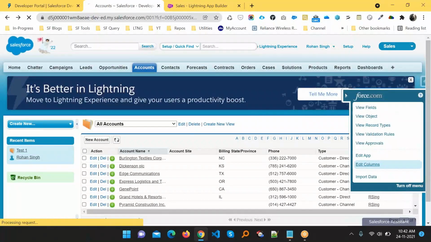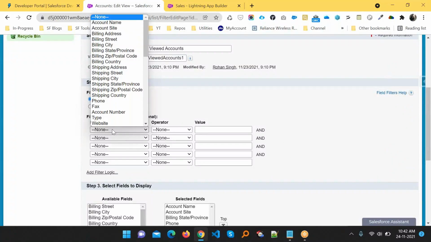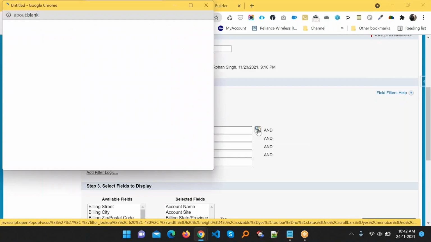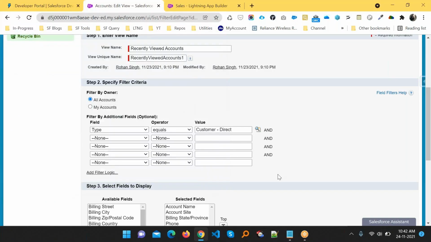So you have to click that edit column and search for type here. Once you type and equals, you can see this magnifier glass icon. Just click this magnifier and you can see all the values. Which one you want, you can take based on your requirement. I want to take customer direct. Just select this one, insert it, and save it.